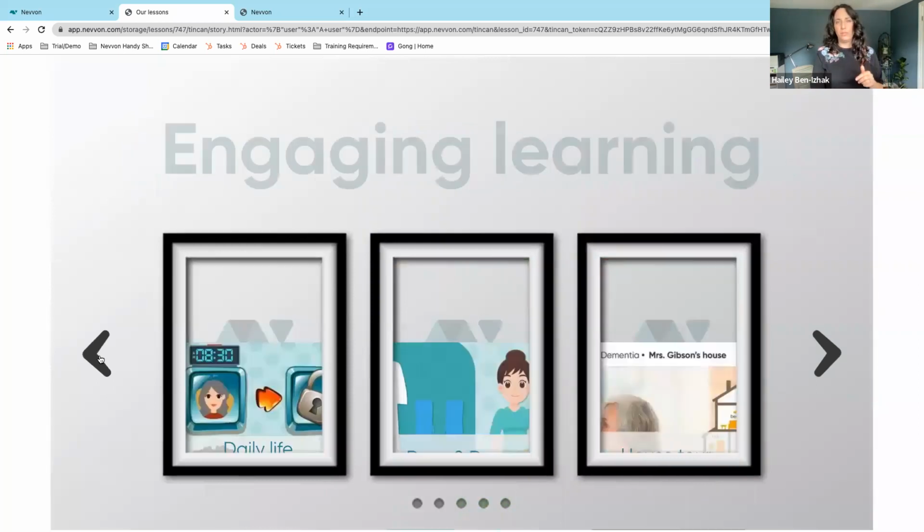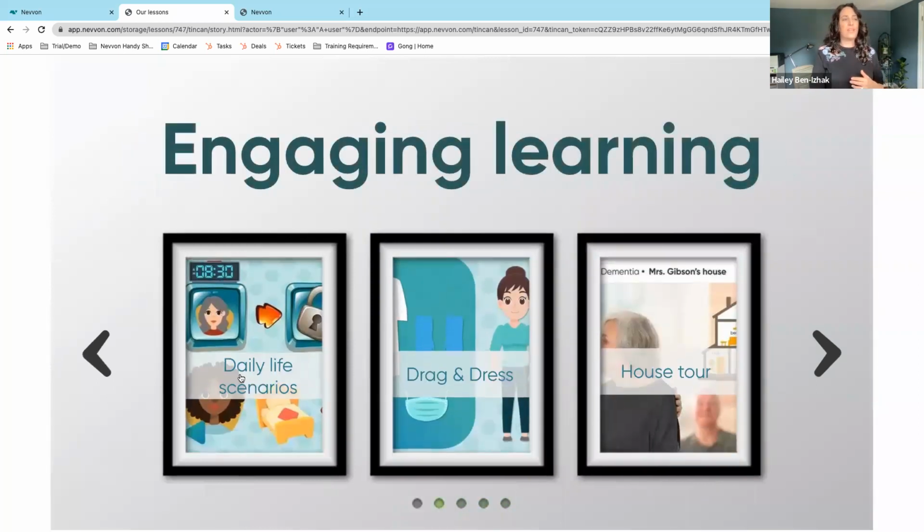One, you click the pigeons and you answer questions. This one is a this or that daily life scenarios for infection control. In this one, you look around a house and you identify areas that have been made safer for someone with dementia. I'll just give you a quick little look at this one because everybody loves it.